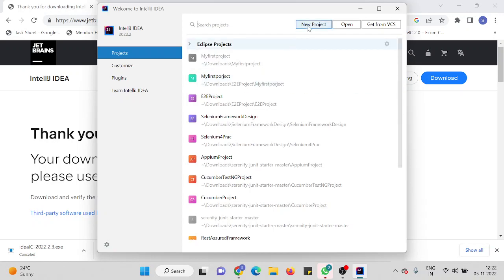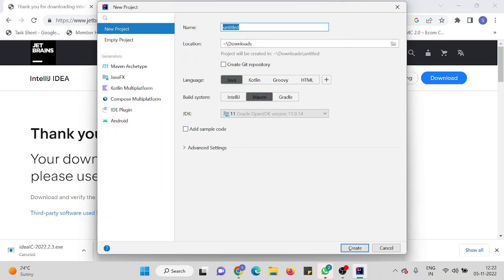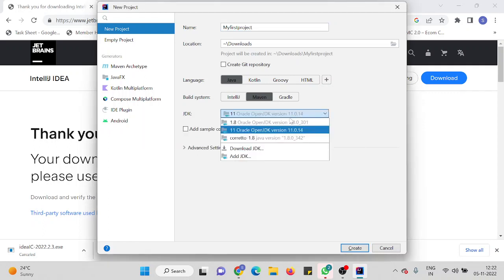But for you, you are going to click on New Project. And once you click that, you can give it the name, my first project. And you can choose the location where you want to store it. So I am storing it in my downloads. For Language, remember to click on Java and Build system Maven. So click Maven and here you can select your JDK. I have 1.8 as well, but I'm using 11. That's the latest version at the time of recording this.